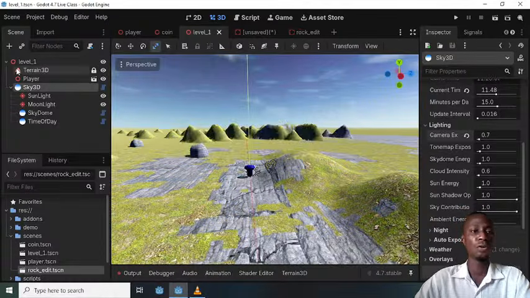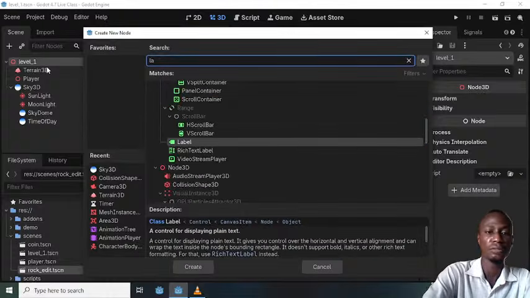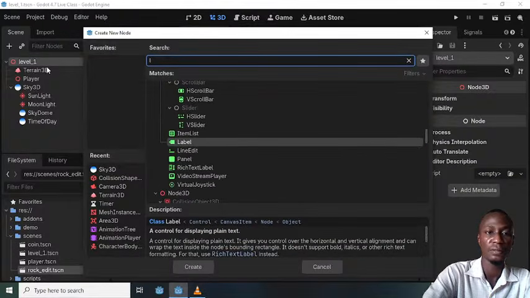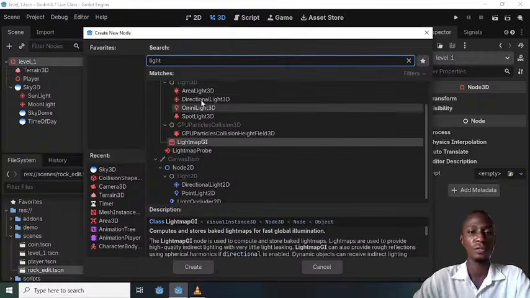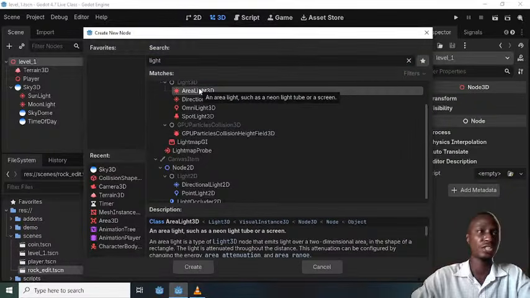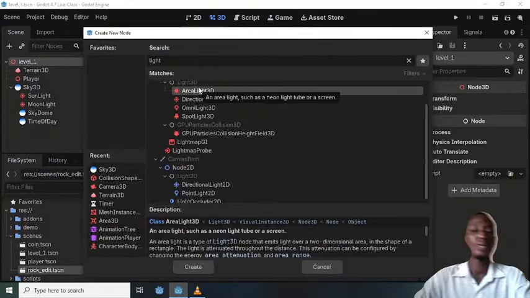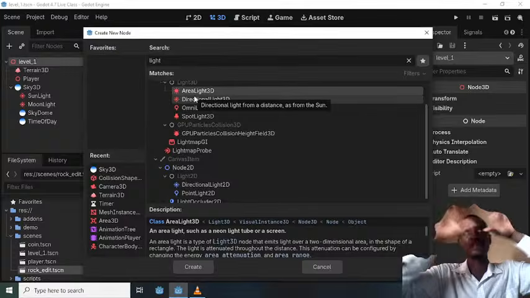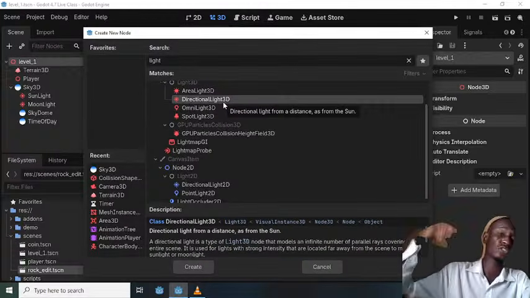If you want to add your own light, you can right click and add your own light. So we have different kinds of light nodes. We have area light, which just shines towards a particular direction, more like a rectangular or focused light, as if you're having a ring light shining in a particular direction. Directional light is like the sun, so it works like the sun.